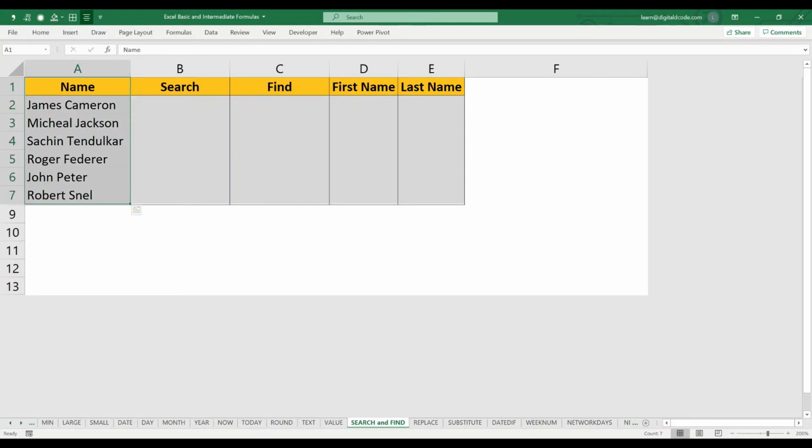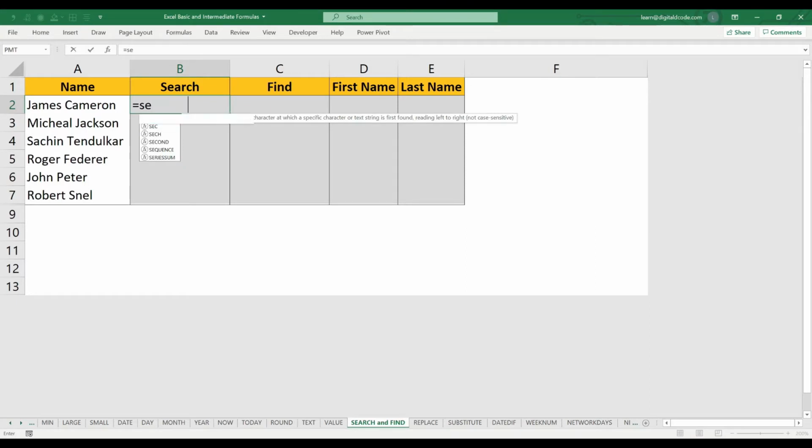I want to find a name using the search function. So I want to find Peter. Search, find text: Peter. Within text, I'm going to select here. So this is my within text, comma, and the start number. From where do I want to start? I want to start from the beginning, so I'm going to give 1. In case you give 3, it will search only from the third character. Enter. So the value is not available.